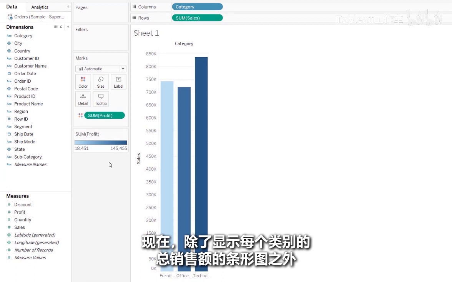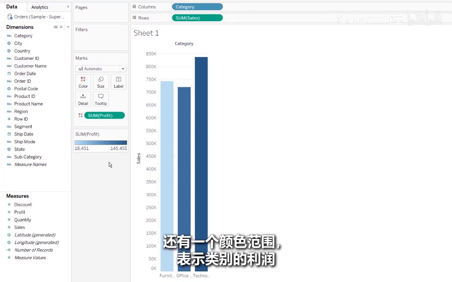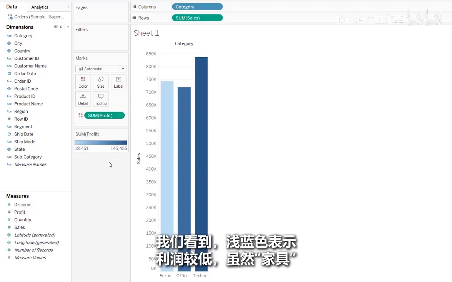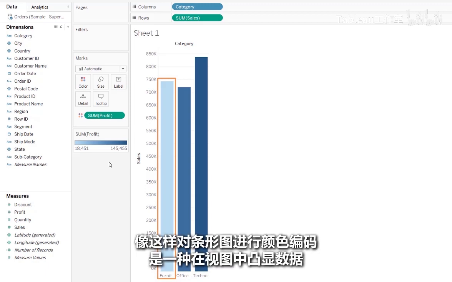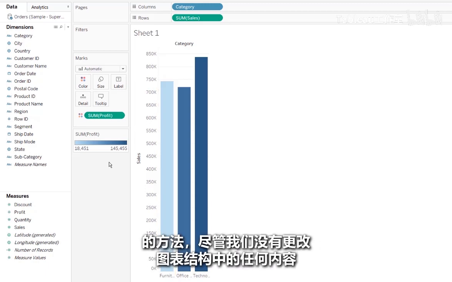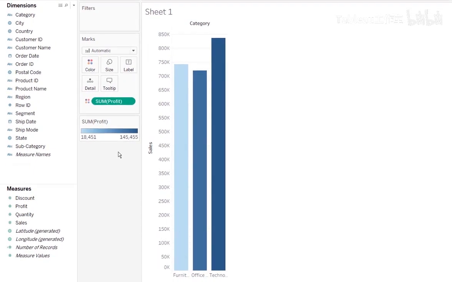Now, in addition to the bars showing us total sales for each category, we have a color range that tells us about a category's profits as well. With the light blue representing lower profit, we see that while furniture was second highest in sales, it came in lowest, having the lightest color, for profit. To color encode the bars like this is a way to augment the data in the view, though we haven't changed anything in the chart structure.